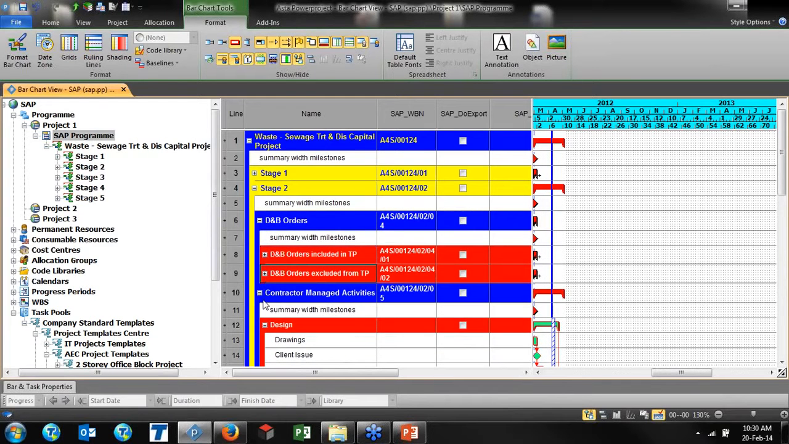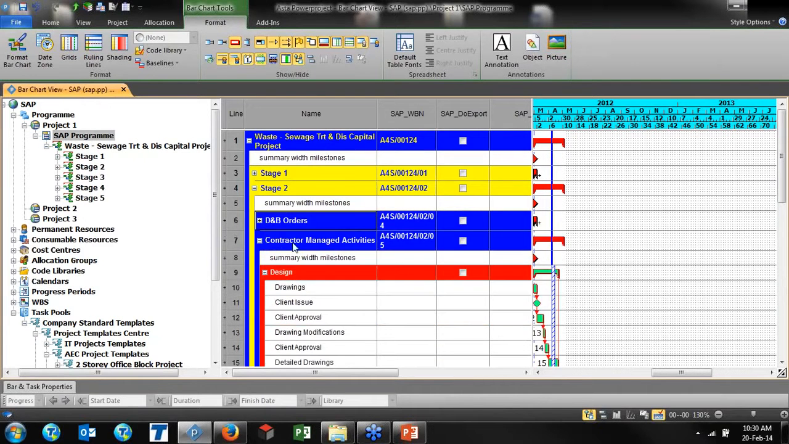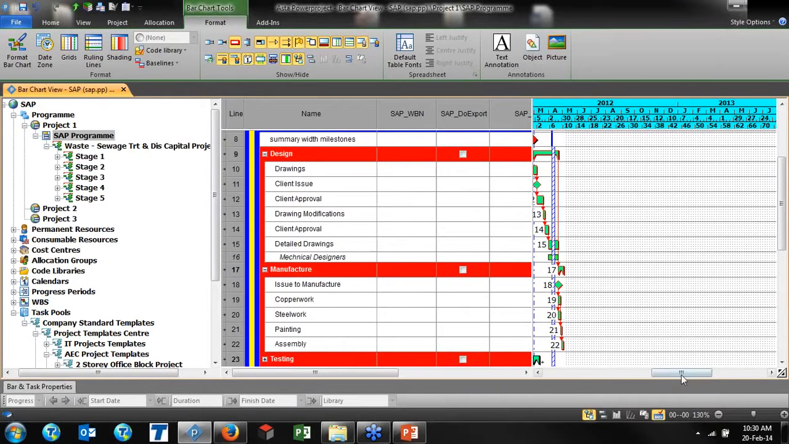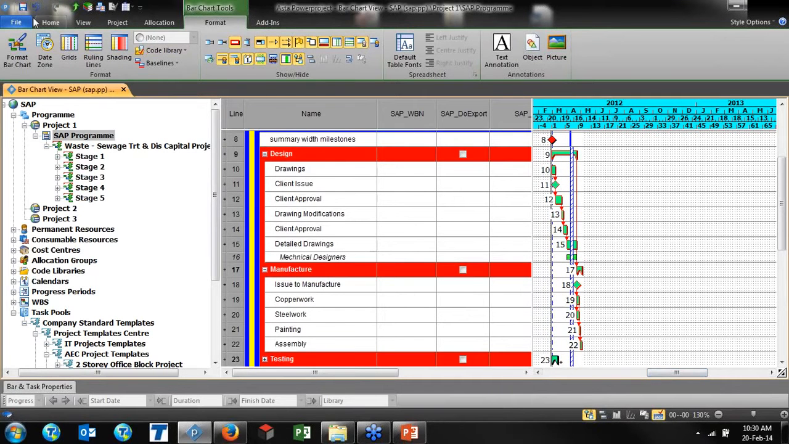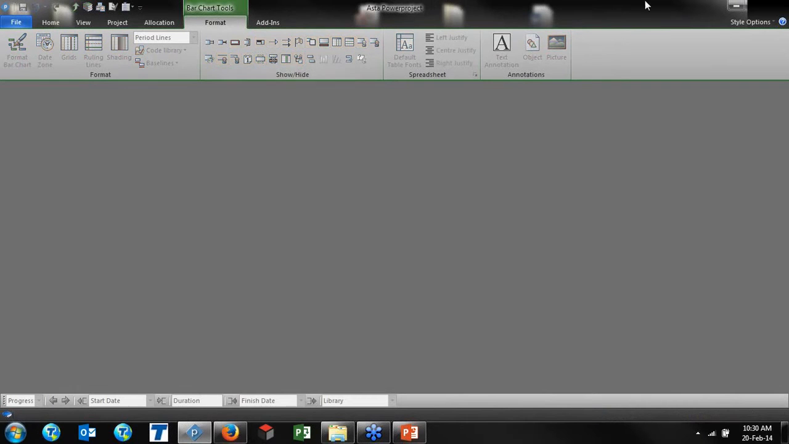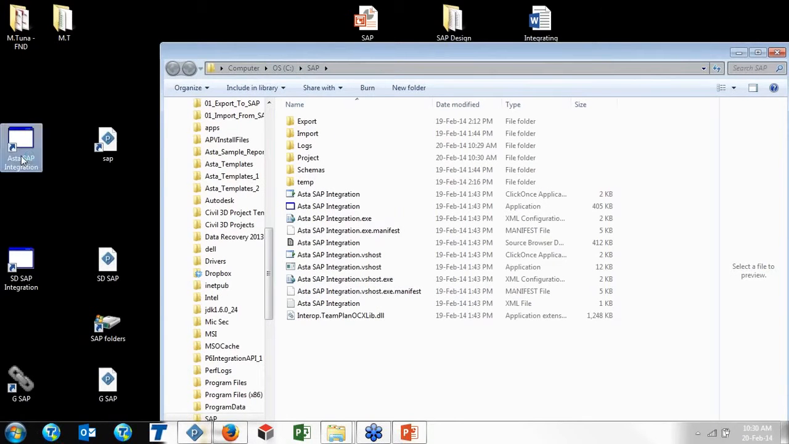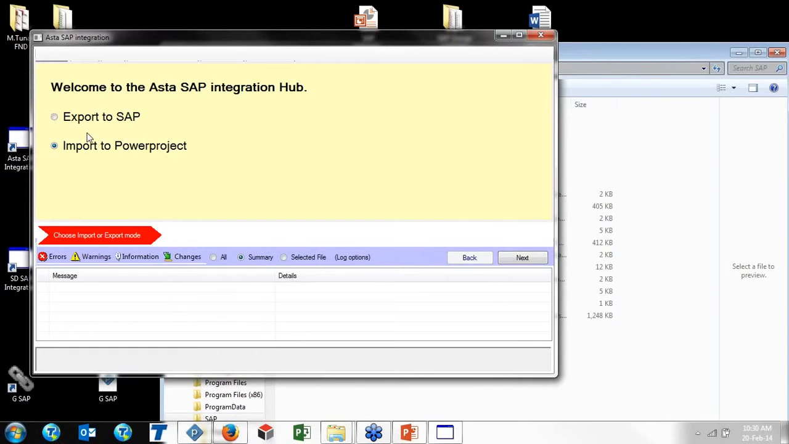Please see now in the contract managed activities, and I am seeing more information for this. And this is the detailed one. Now I can save my project and simply I can close this. And now I can go to my integration again, in the Asta SAP integration.